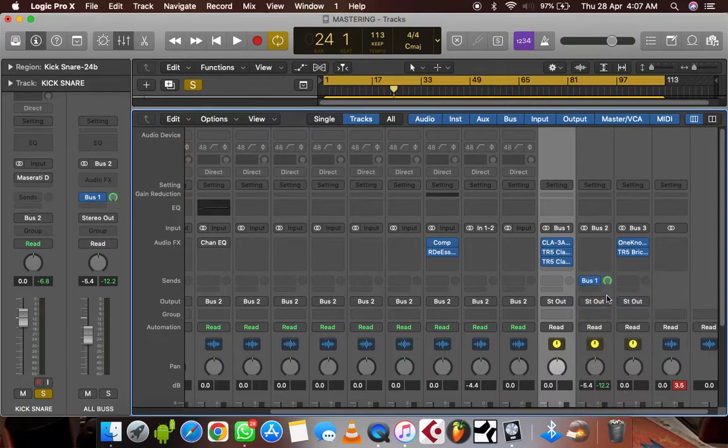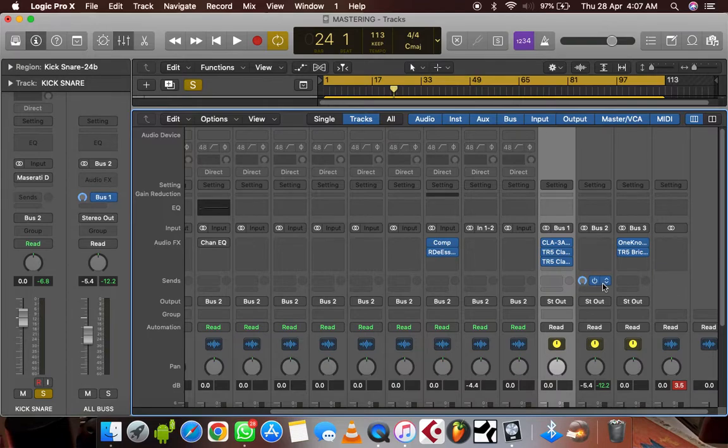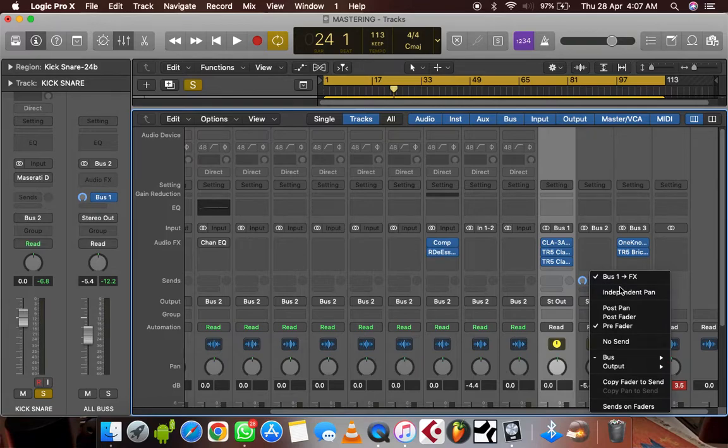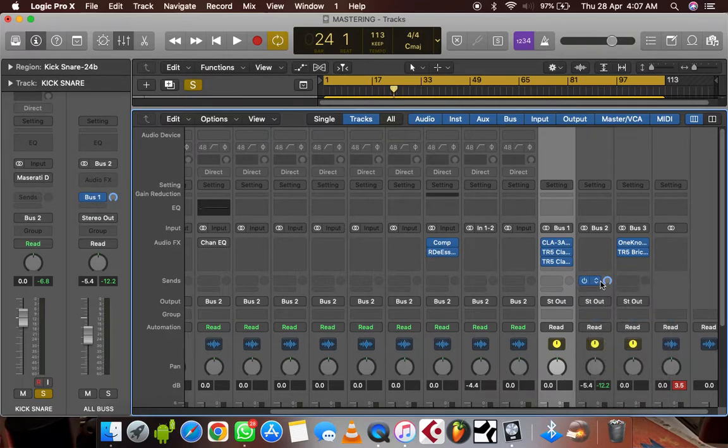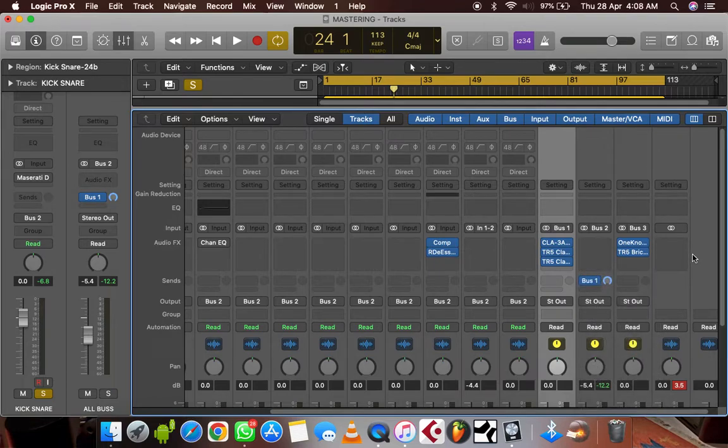If you put it on pan, it's going to be like this. If you put pre, so I wanted all the effects to be on the tracks, so I put it on post fader. I needed it to be punchy. I needed the effect to really be obvious in these tracks. So I put on max and put on post fader.